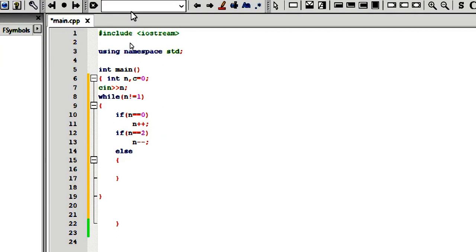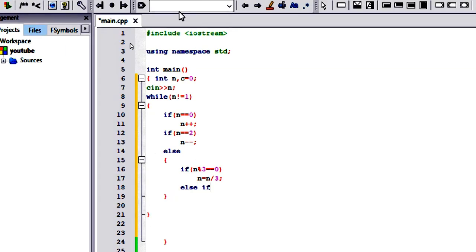Else if n modulus 3 is equal to 0, then again we divide that number by 3. N is equal to n by 3. Else if n modulus 3 is equal to 1, then we just decrement that number, and that number we are using n. Else we just increment that number by 1.